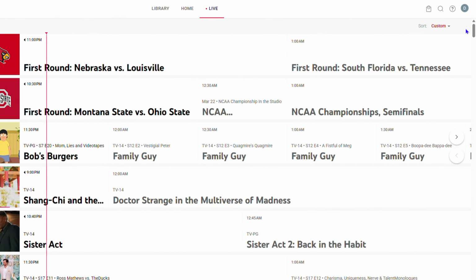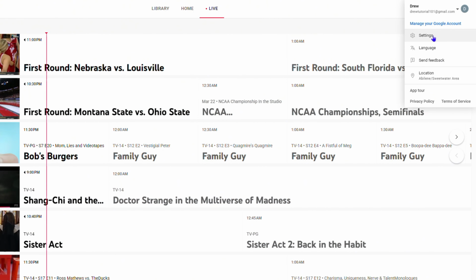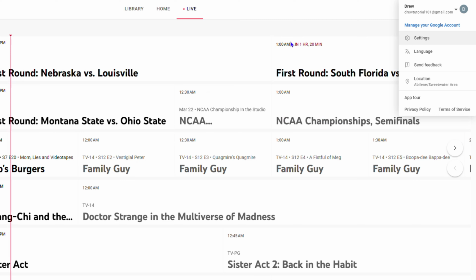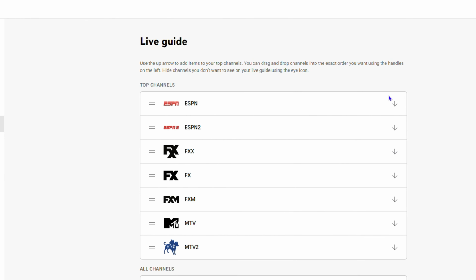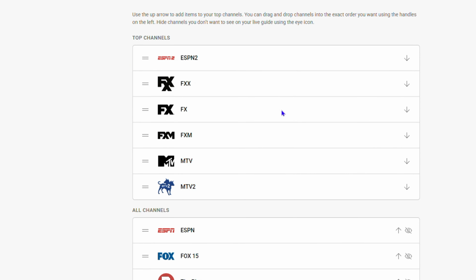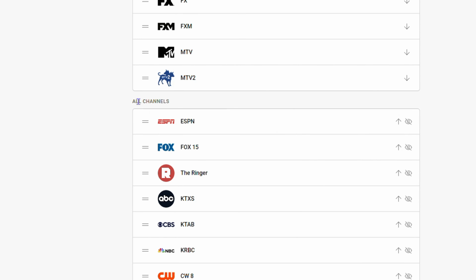So how do you hide a channel? Click your profile on the upper right hand side and click on settings, and once you're here you can go to the option that says guides or live guide on the left hand side. You want to find the channel that you want to hide. So let me go ahead and move this ESPN down in the list.